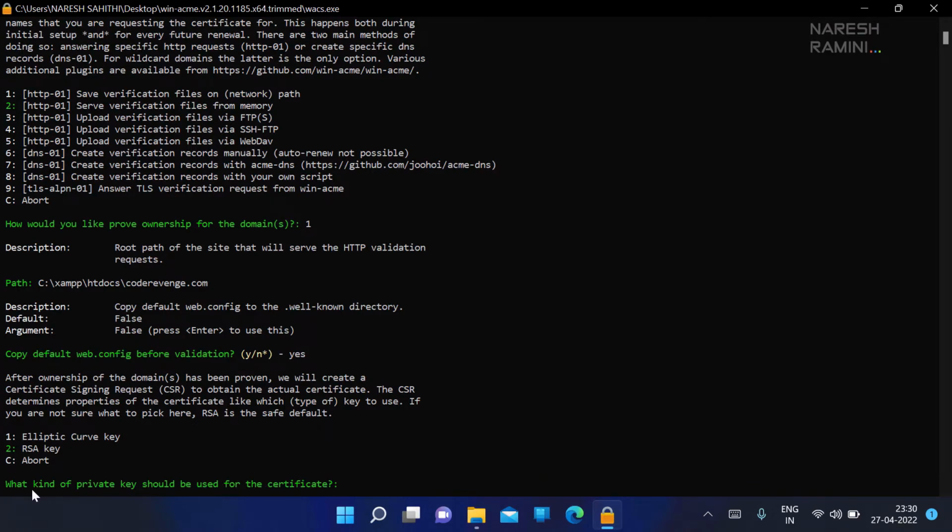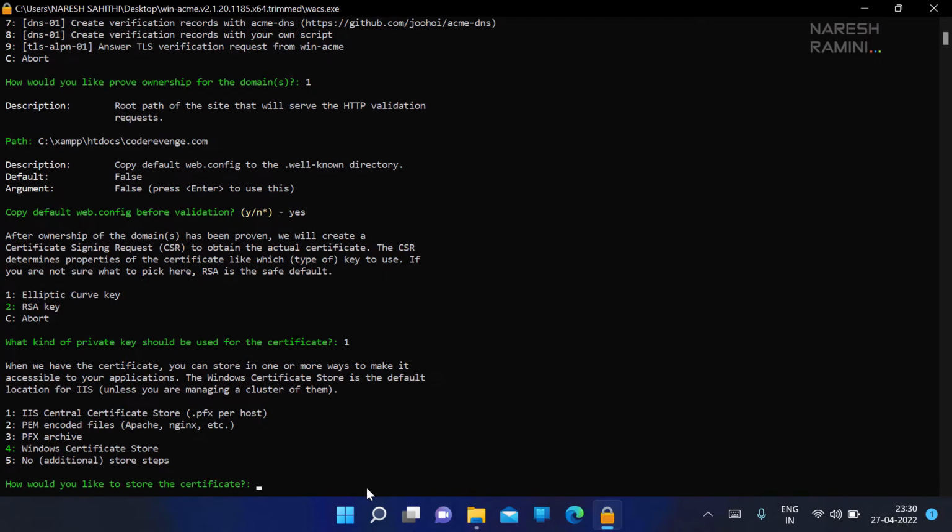Now it's asking us what kind of private key should be used for the certificate. Let's choose the first option, which is elliptic curve key. So let's type 1 and hit enter.